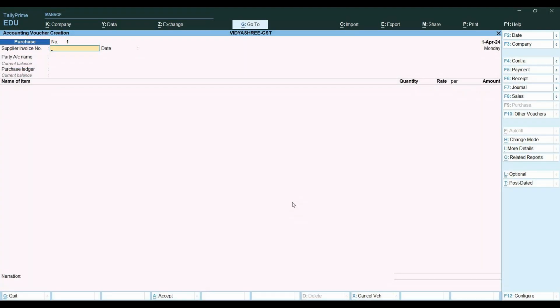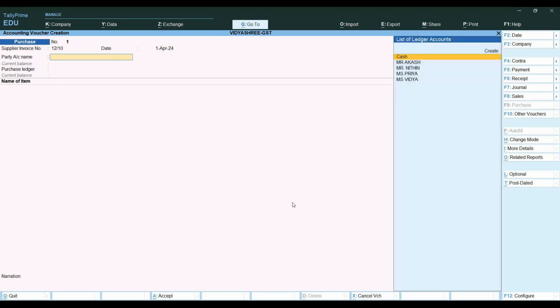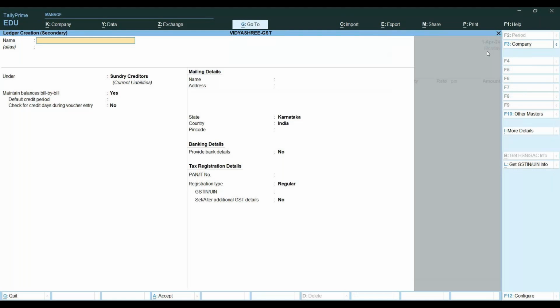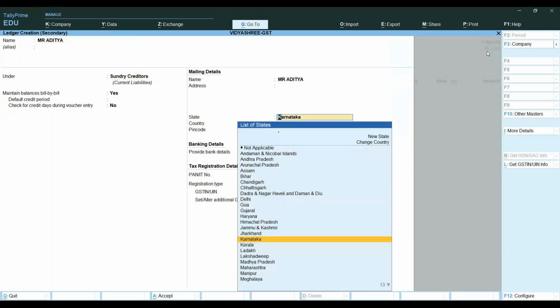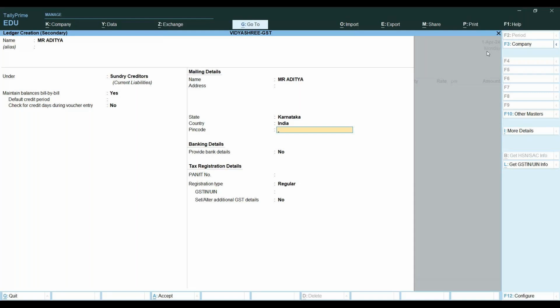Give one invoice. Then party name, give one number 1, 2, 3. Now party name, create. New one, ma'am? Yeah, Alt C and create new. Give X, Y, Z. Wait, number I will tell you. Okay, ma'am.